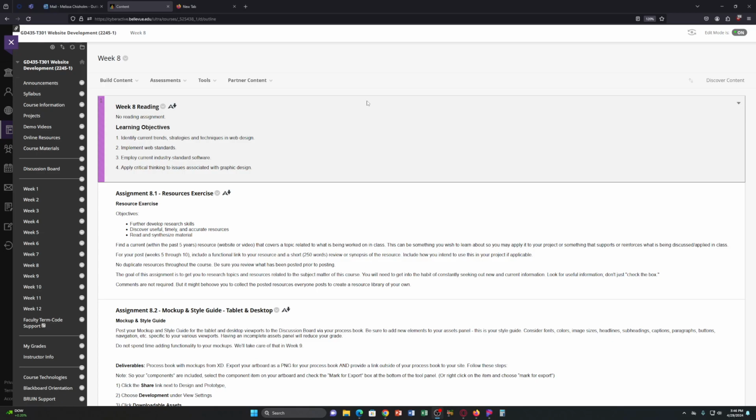Remember, this is supposed to be a responsive website that has a hamburger menu and a modal. That's what we're talking about, okay? You need to write a 250-word synopsis of the resource and make sure to include the link to the resource.